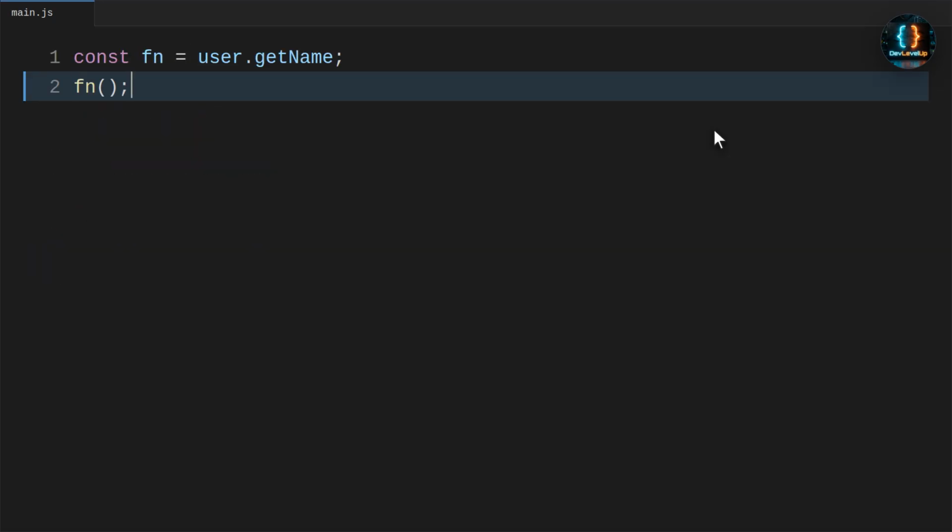Let's explain the failure in JavaScript. This is decided by how the function is called. Once we call fn by itself, there is no user object on the left side, so this is not the user anymore.